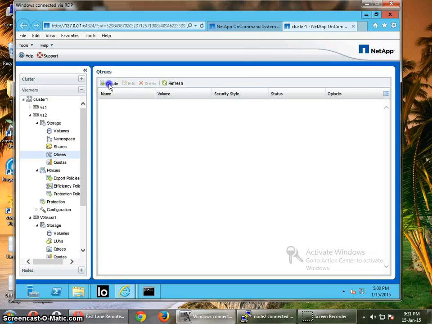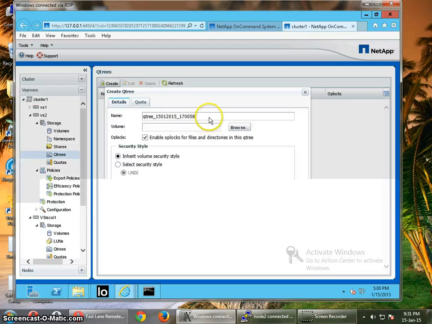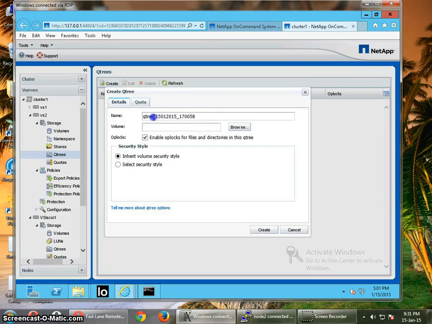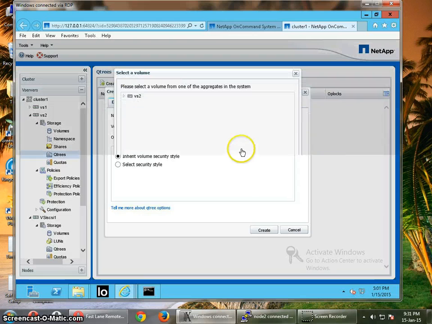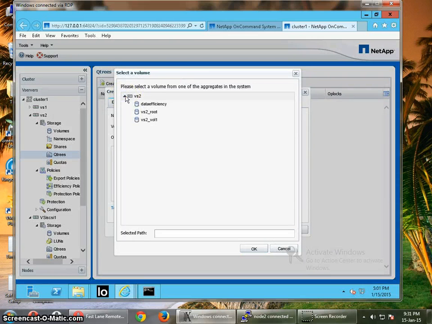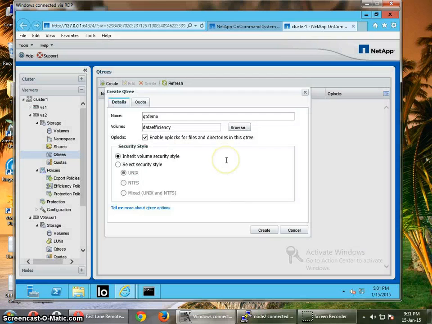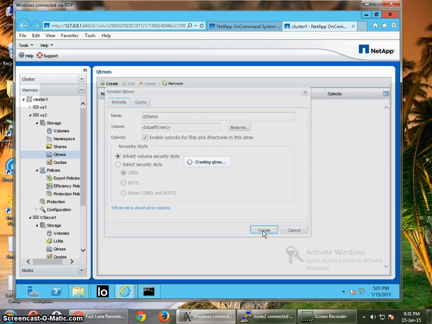Alright, qtree. So I'm going to create a qtree. Let's give it a name like qtree demo, and choose the volume whichever you want to choose. Like, we choose this one which I just created. Okay, so we have chosen the volume, and that's it. Create.